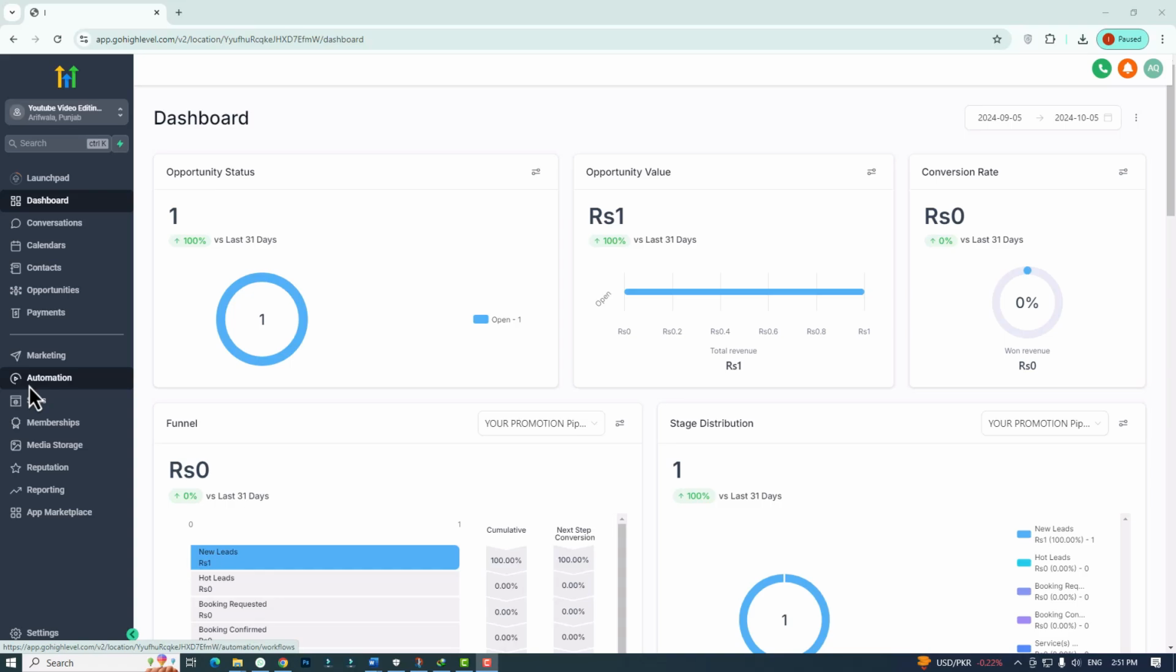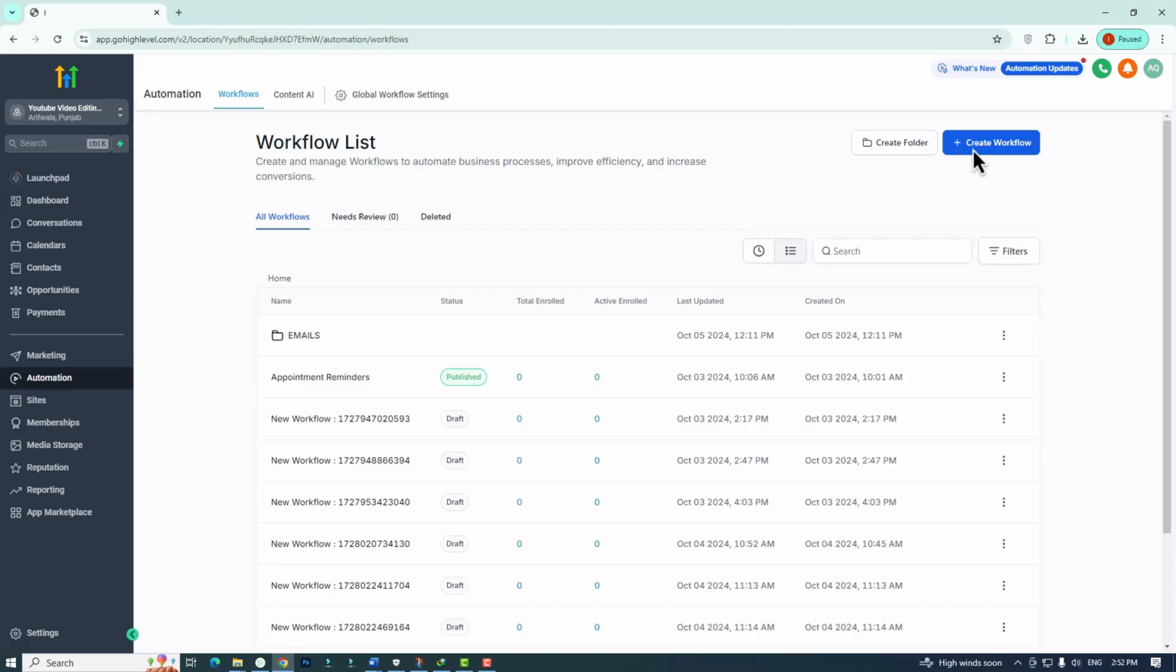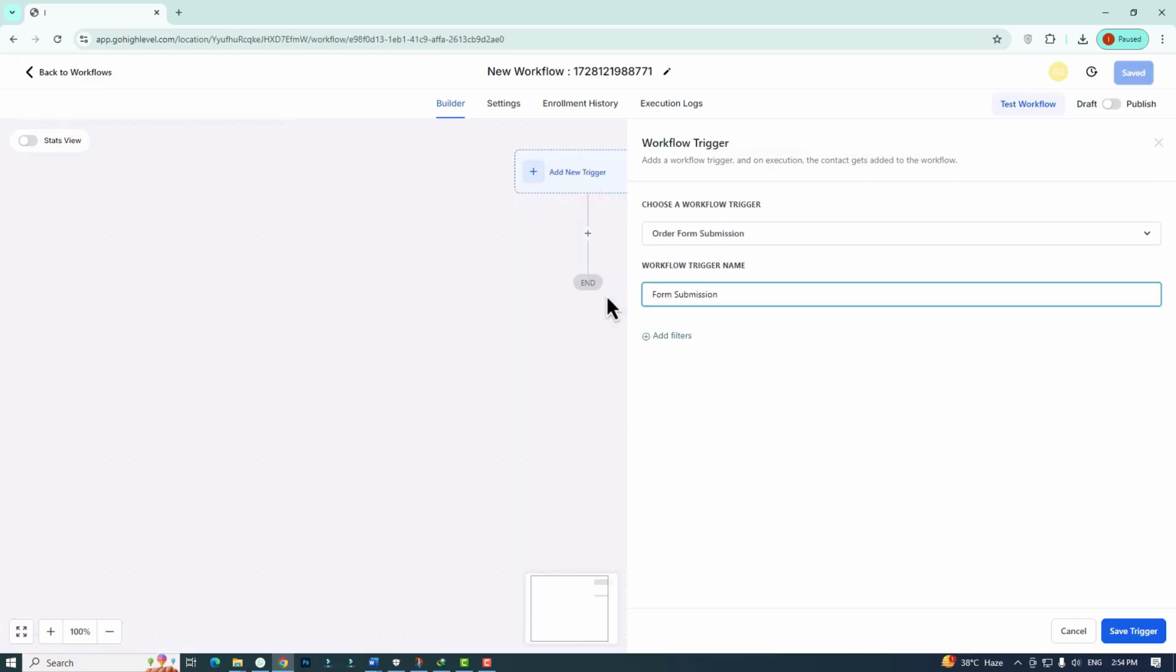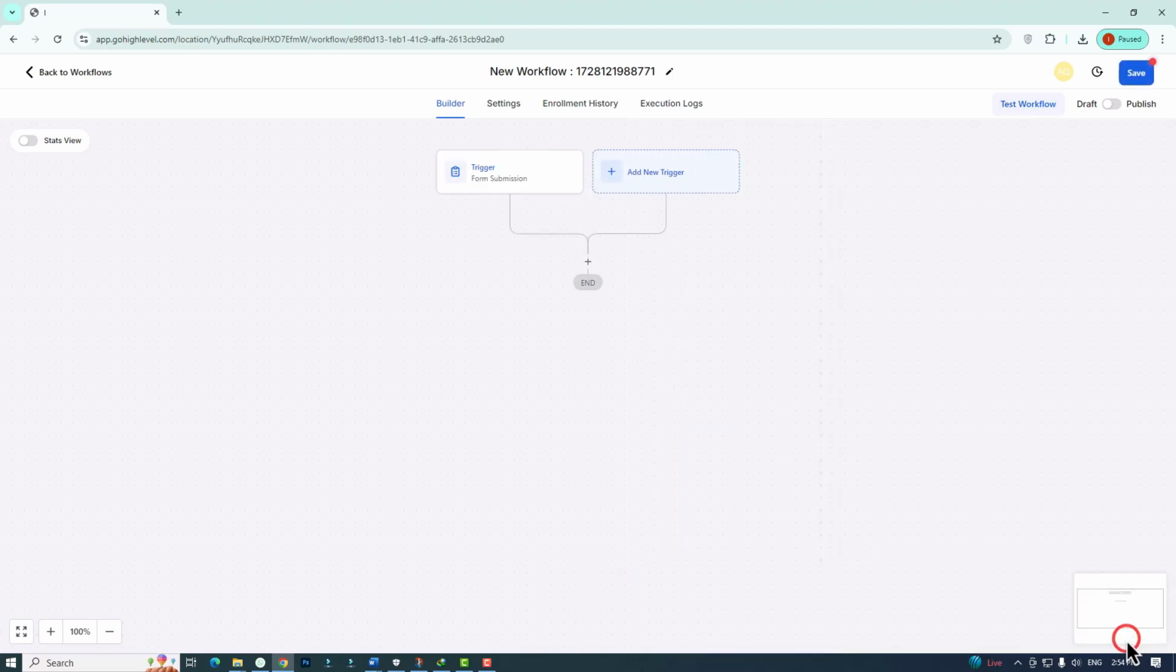To create this workflow, navigate to the Automations tab and click on Create Workflow. Then choose Start from Scratch. Here, you have the option to select from various triggers, such as form submissions, new leads, or specific dates. For today's demonstration, we'll choose Form Submission.